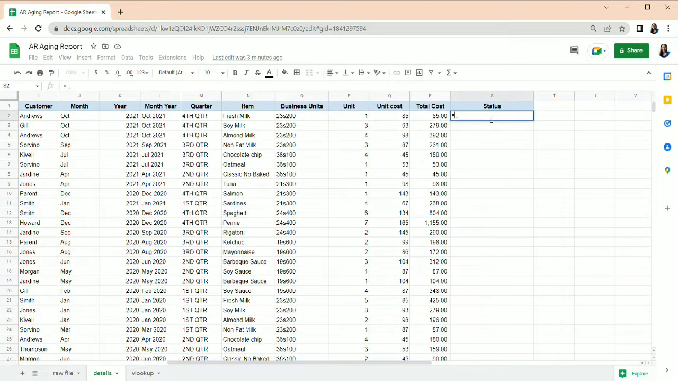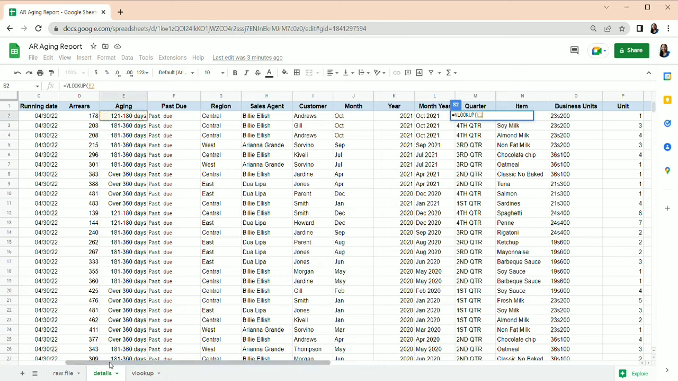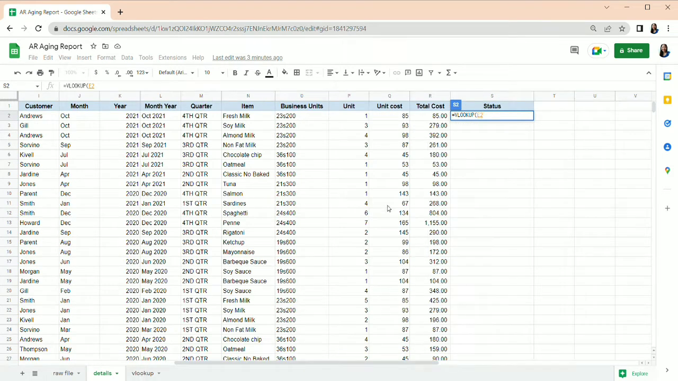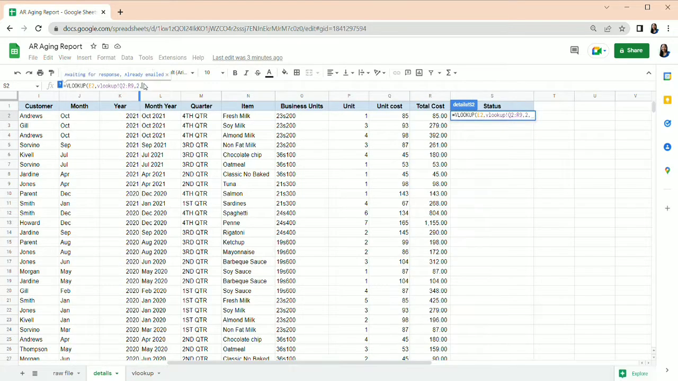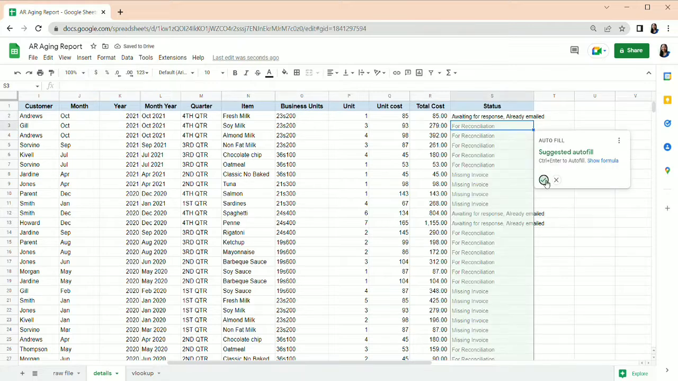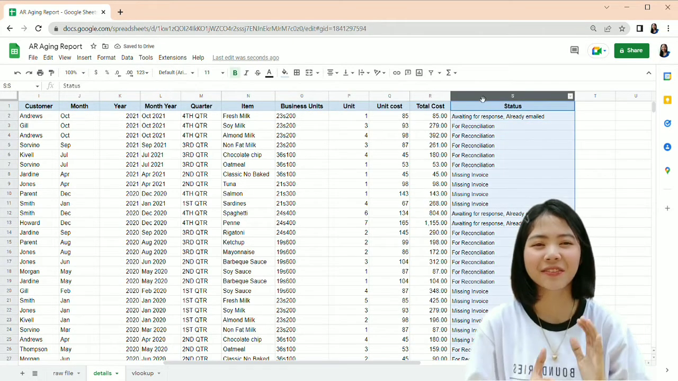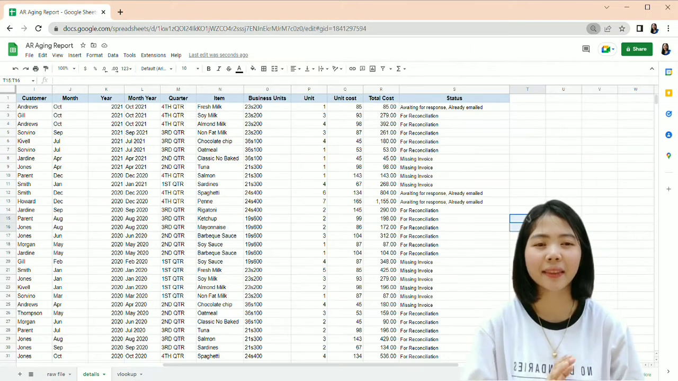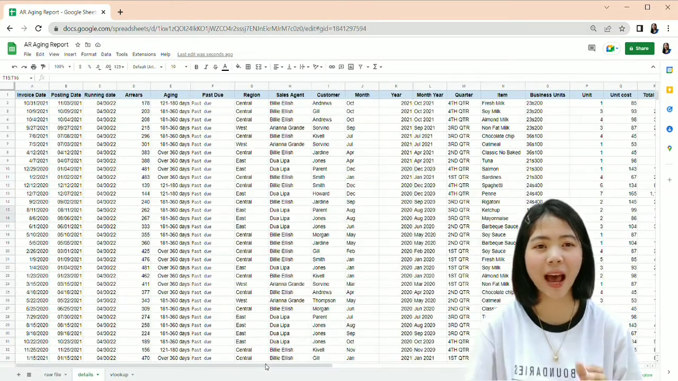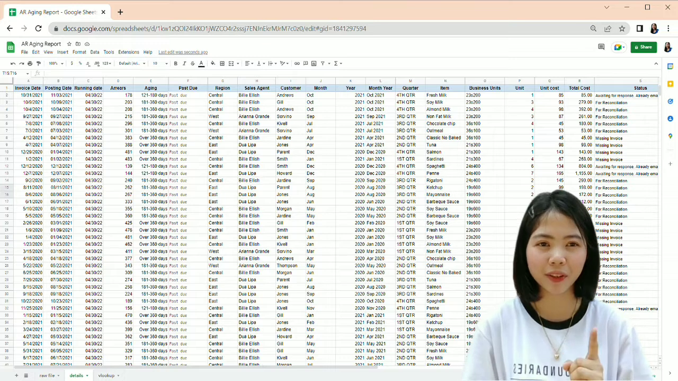And last but not the least, the status column, $, again, VLOOKUP formula, with included the aging, the table, 2 and 0. Lock for the last time and click the autofill. Finally, a detailed report of our aging report is successfully done. Now, the next step I present to you is the account receivable report using a pivot table.